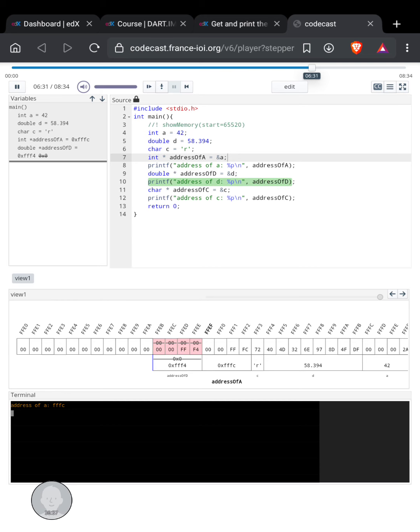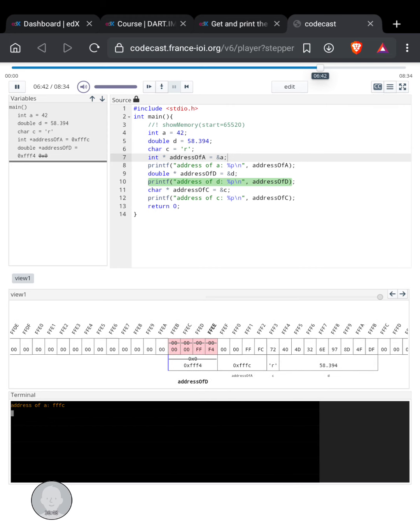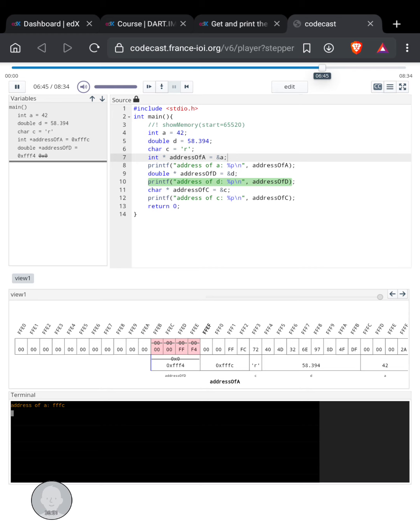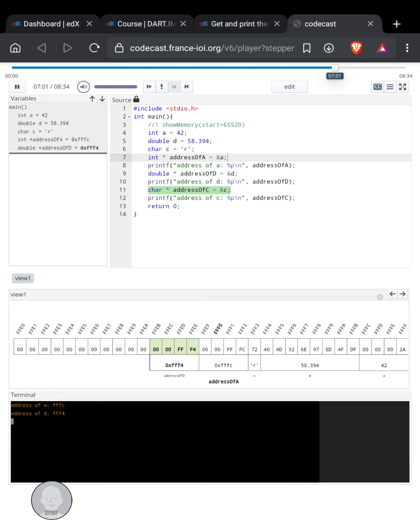The same will occur for the double. So we have address of D, and the variable takes the value FFF4, or within the memory visualization, 0xFFF4. And indeed, it's the beginning of the variable D, starting from address FFF4 to FFFB. So we take the beginning, FFF4, and we put it in address of D. We print it the same way, and we do the same for address of C. Indeed, address of C is FFF3, and we print it like this.